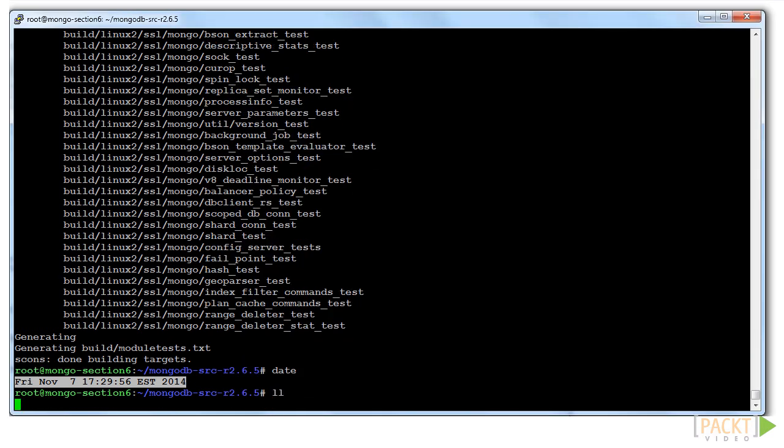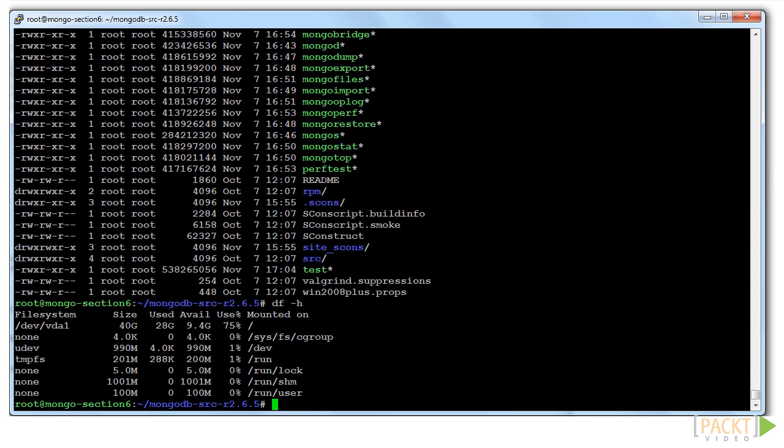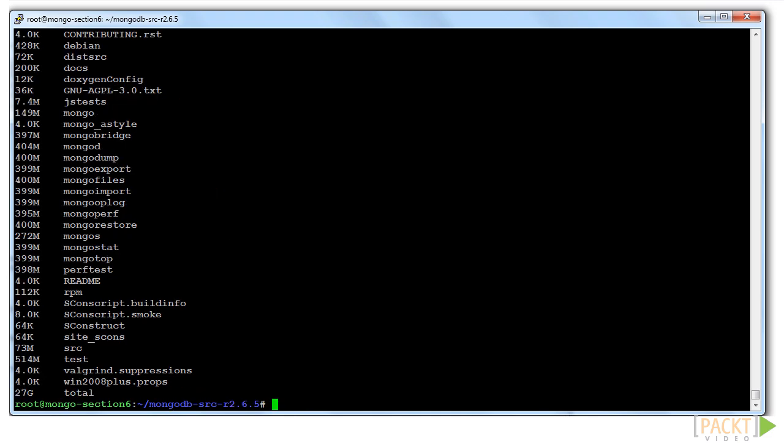A listing on this directory shows the binaries that resulted from the build process. We can use the df command to show that 75% of the disk is consumed. And the disk usage command shows that 27 gigabytes is consumed by files related to the MongoDB source or build process. Depending on your system, you may need to accommodate this size.